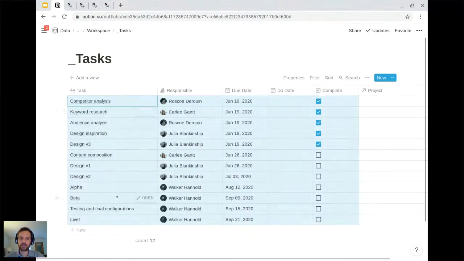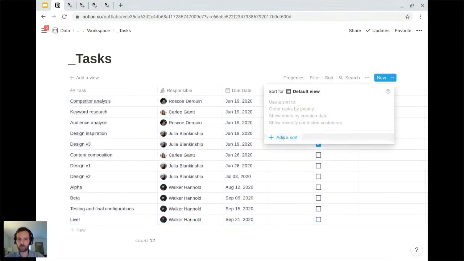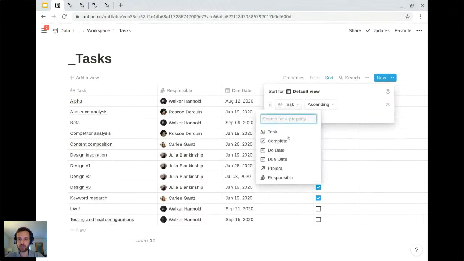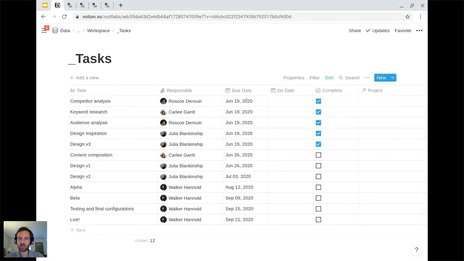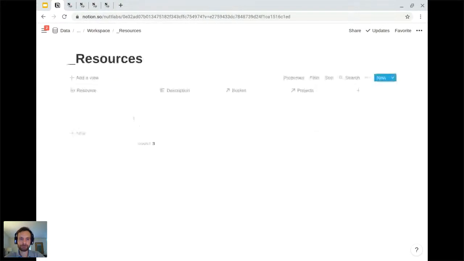So we have pasted this series of tasks that would typically be associated with the development of a website. And what I'm going to do here is I'm just going to sort it by the due date so that it's a little bit nicer to look at. And then I'm going to do the same for just a few preliminary resources. And these are going to be some placeholder resources that would typically be associated with the development of a website.